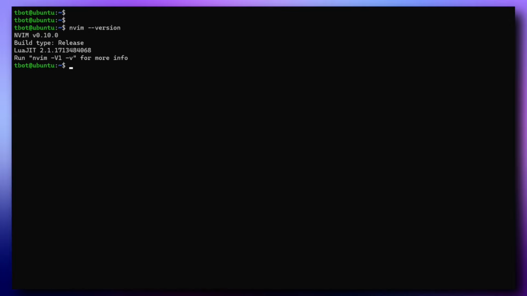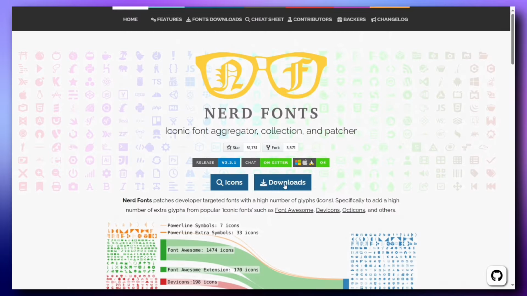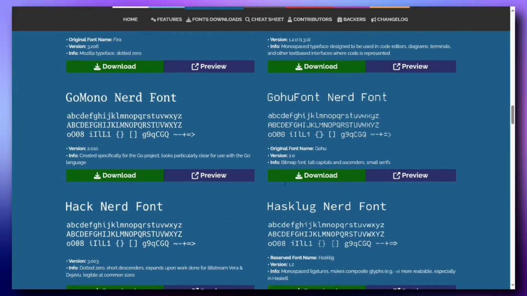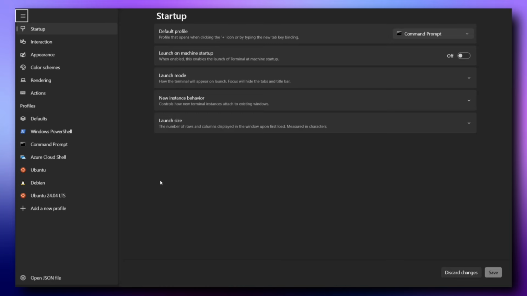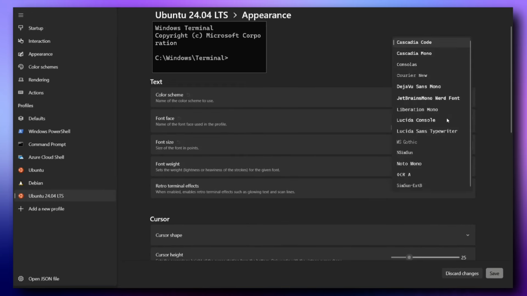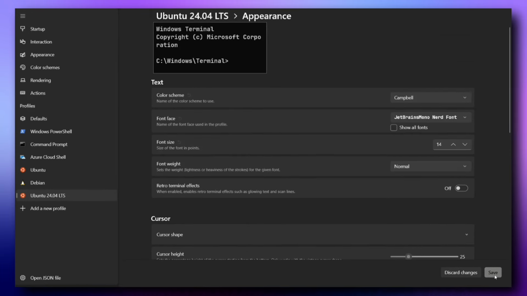Next, we need to install NvChad fonts. Download it from the site and install it as per the machine you are using. I am using WSL and I already installed NvChad fonts on the system, so we'll apply it to the WSL config.